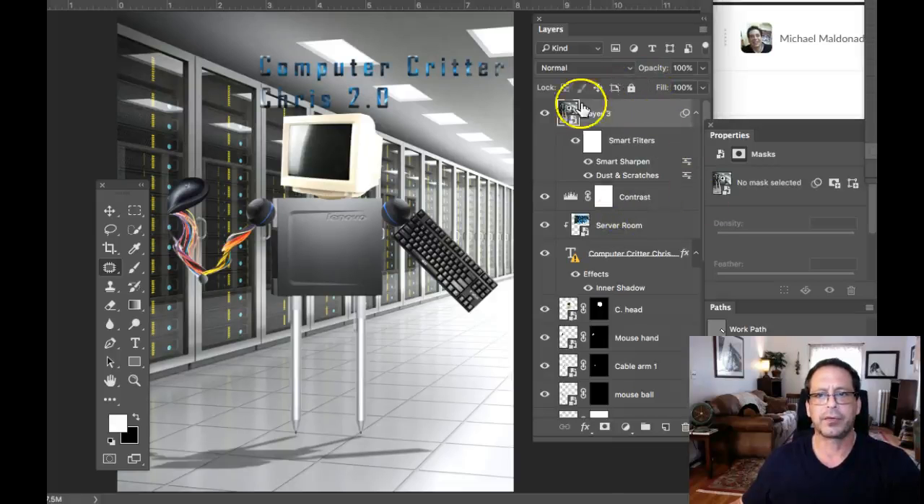Okay, Destiny, this looks good. You've got your dust and scratches and your smart sharpen layer on a composite layer. So good job there, really good job. I can see as I turn it off some of those little weird lines and things. You can see them when you turn off that layer. So that's a good job there.